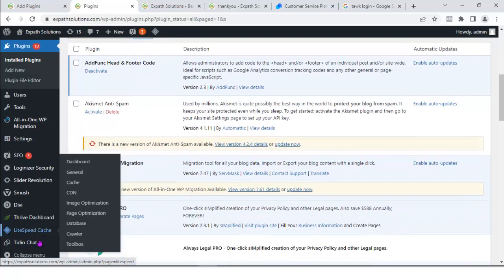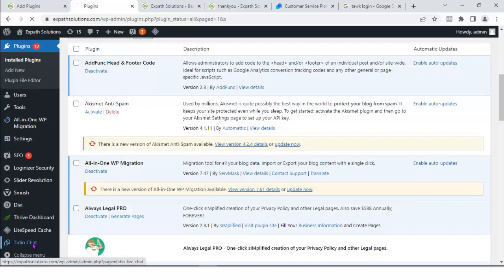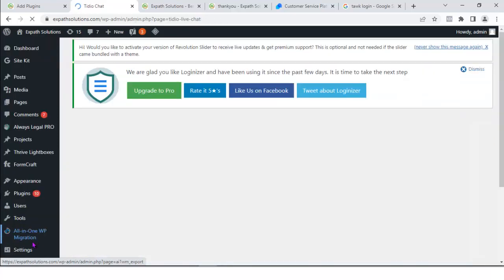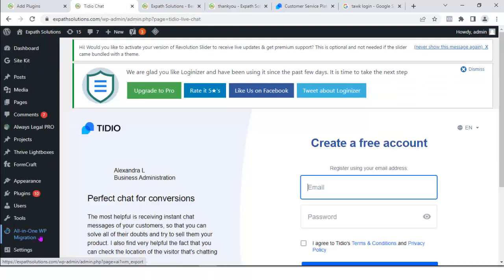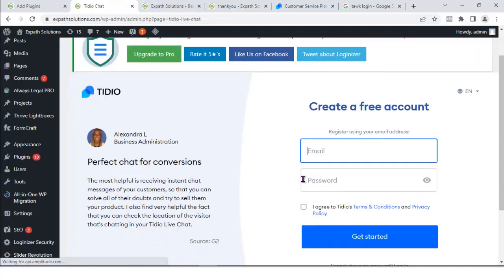The next thing to do is to click on the Tidio chat so that I can configure it. You can see it is asking us to create an email account. I will just use an email address at expertsolutions.com.